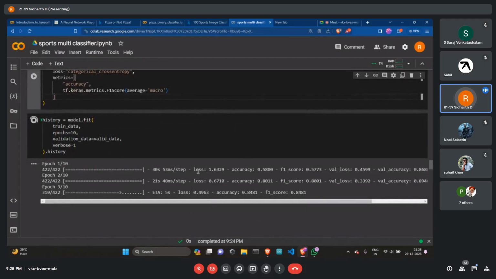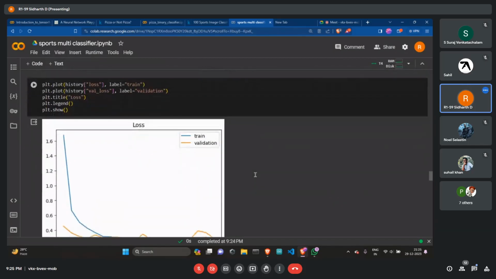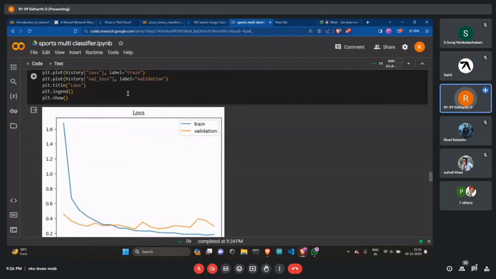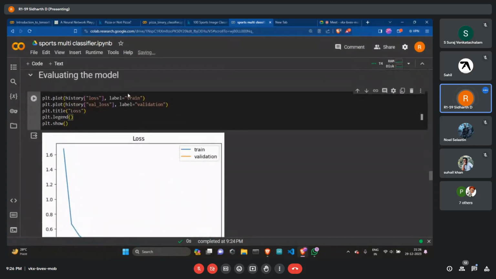So you can see this is how training works. It might take a while. We'll explain the rest. The same output is going to be there, so I'm not going to run this code.